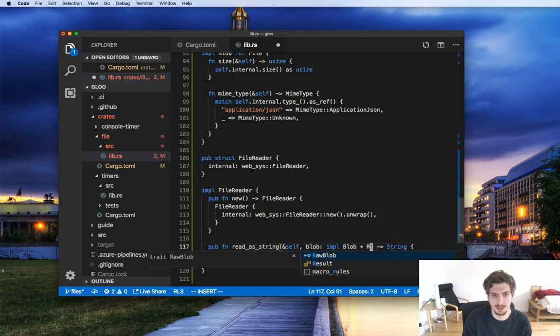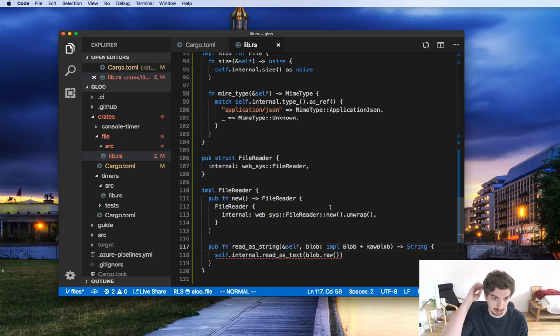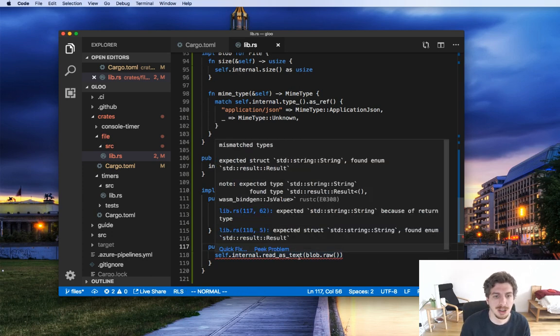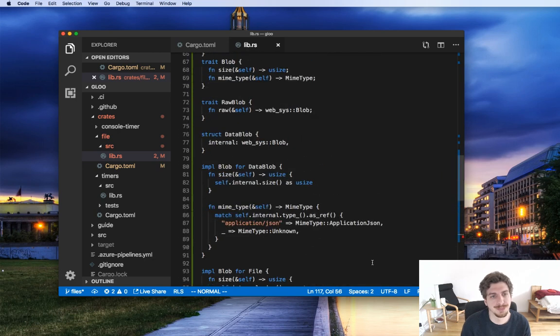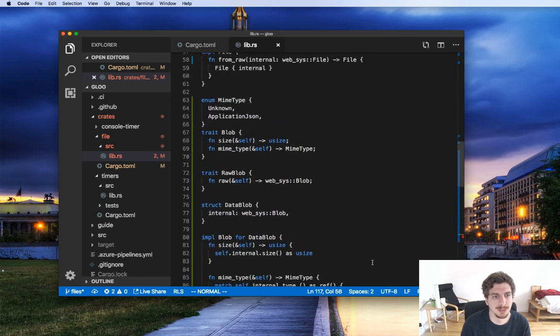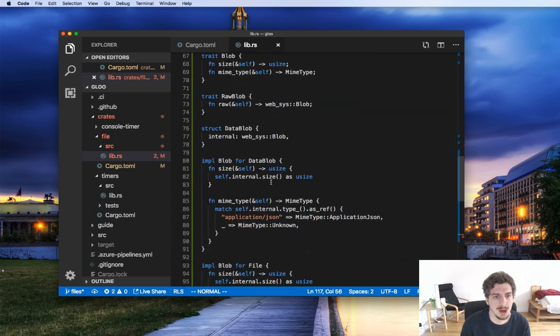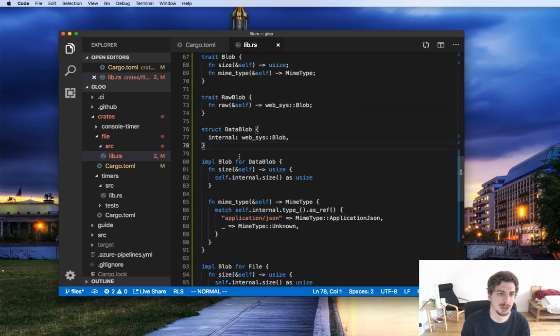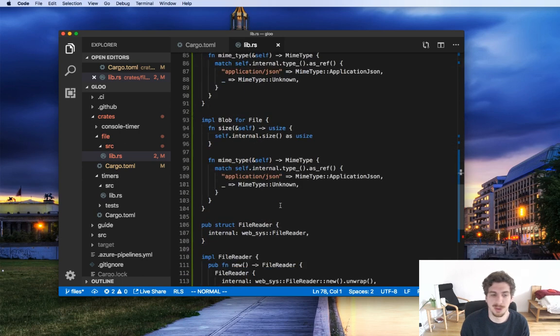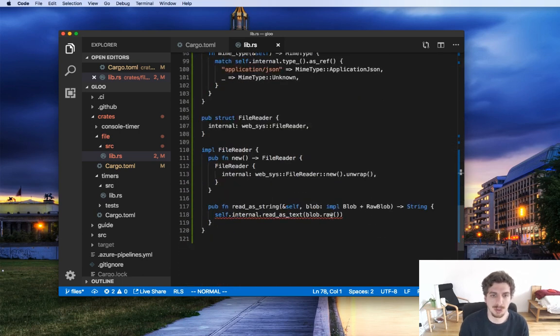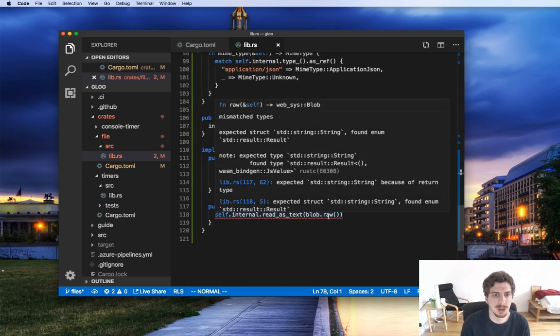Can we do it like this? I wonder if we can say it implements blob and raw blob. We'll see. Not sure if this syntax works. Seems like it does. Cool. So now we don't actually need to implement it right now since it's not being used, so we'll leave that for a little bit.